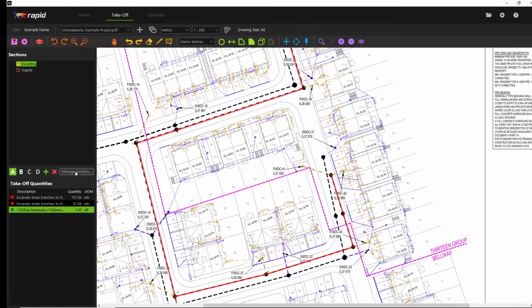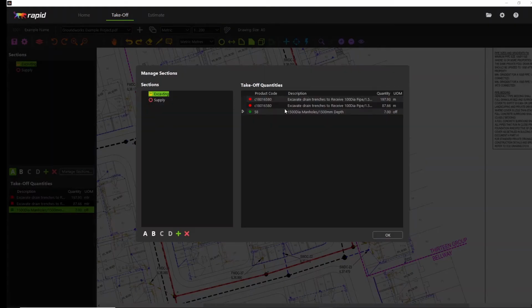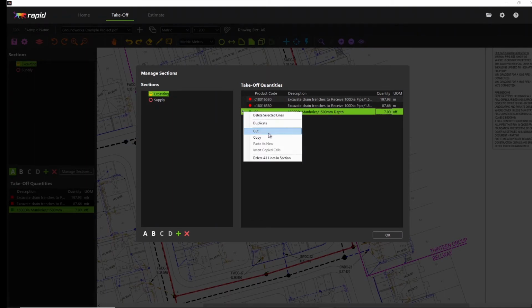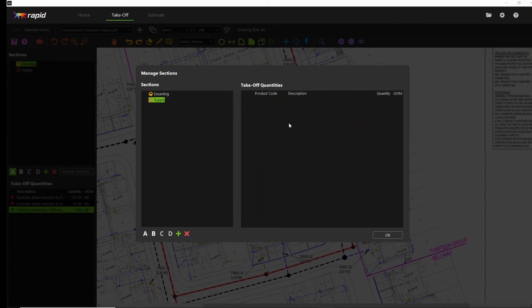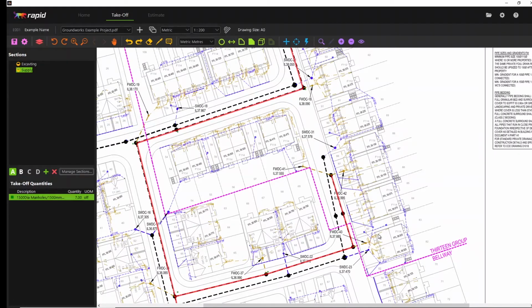Simply press your Manage Sections button, find the item which is in the wrong area, highlight it, right click, and you'll see you have your copy, cut and duplicate functions, as well as being able to delete items of course. So I'm simply going to cut that out of my excavating section and then paste that into my supply section, as these are a bunch of materials I'm going to have to supply myself, and then press OK.